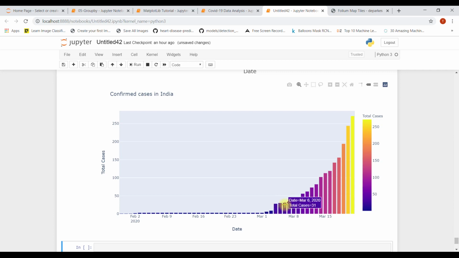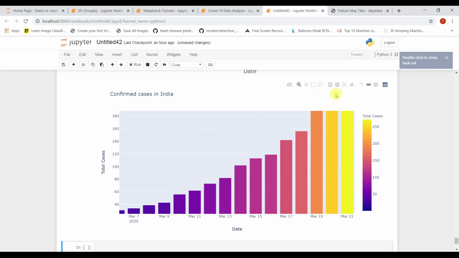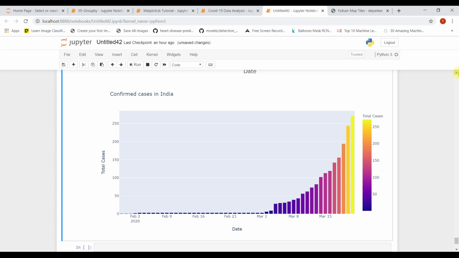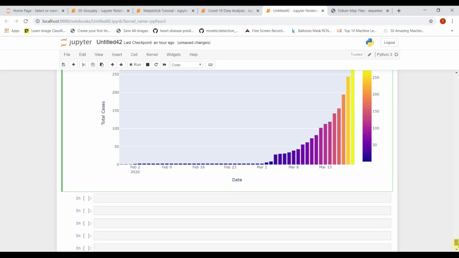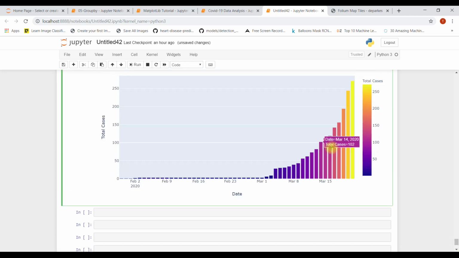Now you can see that if you hover your cursor here, date is now March 6, 2020, and total cases in India is 31. And let me just reset it here, reset axis. As you can see, we have given color equals total cases, so the color is getting changed with the number of total cases. Like about 250, it's yellow. So in March 2020, total cases is 271.